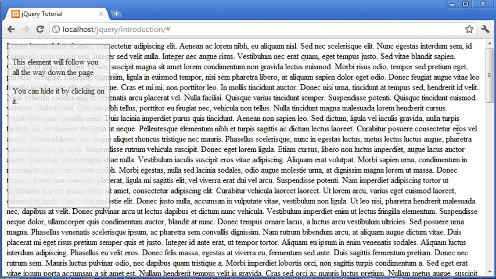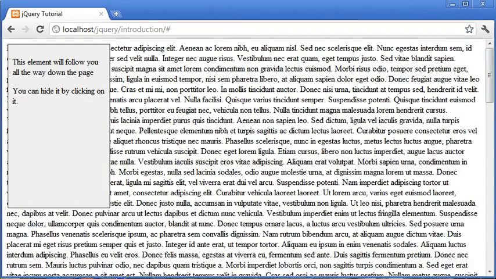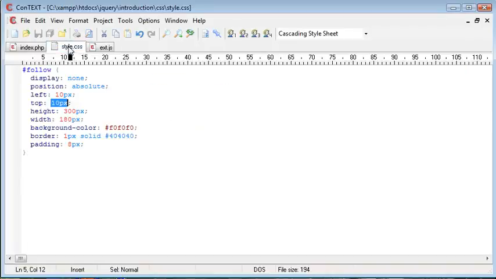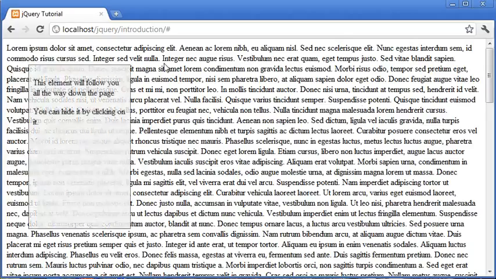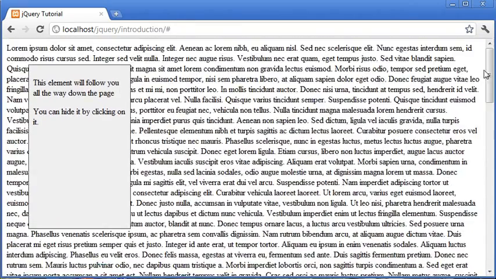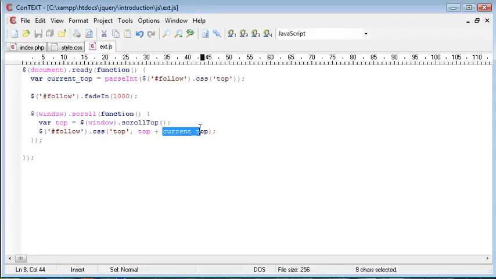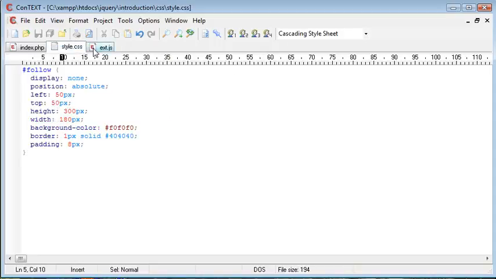Let's go ahead and refresh the page, and you'll see it works as normal as we have already seen. However, let's go ahead and change the left and the top values to 50 by 50, for example. Now when we refresh, you can see it starts at a different position. However, it always stays in the same position. Whereas if we didn't have over here currentTop, and we just had plus 10, we would have to go and change this value every time we updated this top value here.